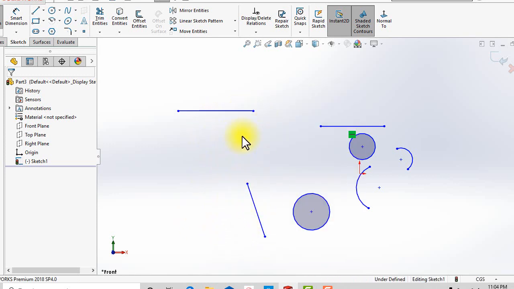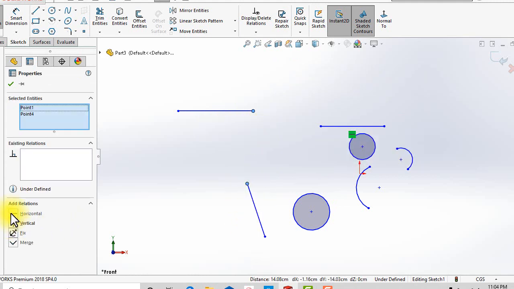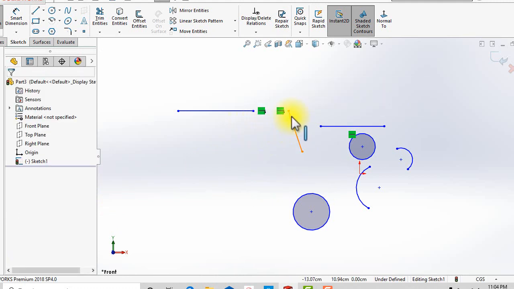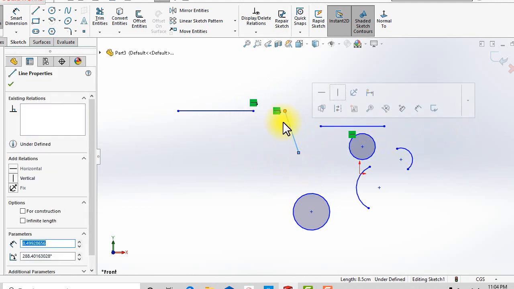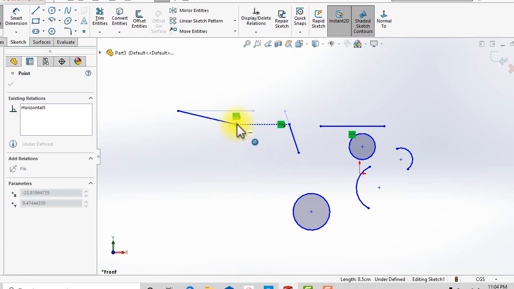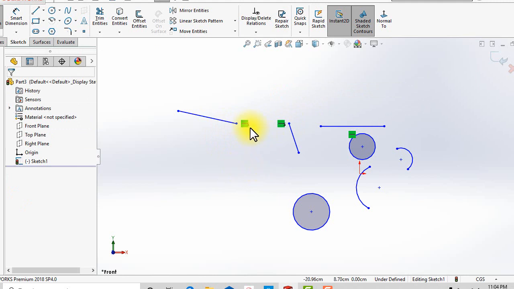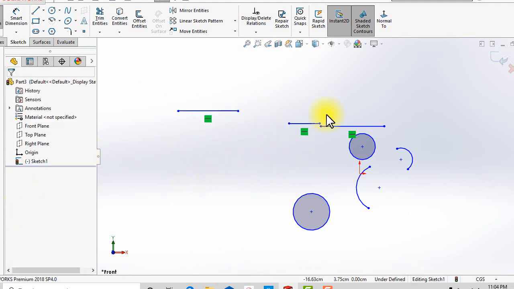Now I want to make this point and this point horizontal. So you can see both the points are maintaining horizontal relations. I cannot move this point up or down. If I want to move this point, then the other point also maintains a horizontal relation with it. I can make both the lines horizontal, and in the same way you can do it with vertical relation.